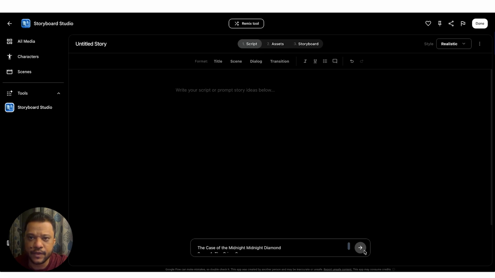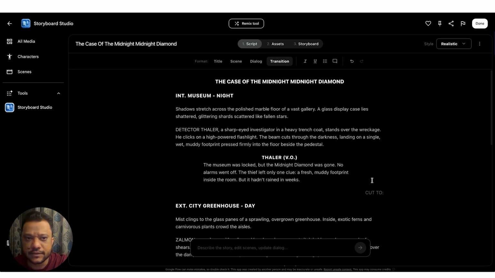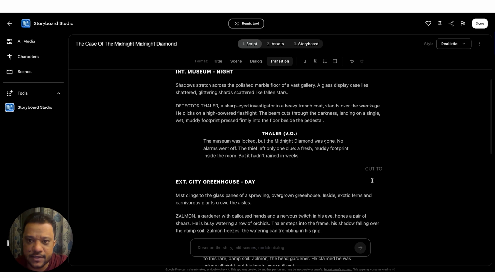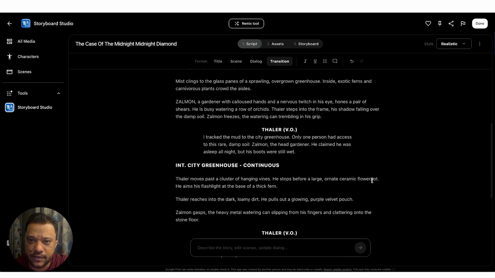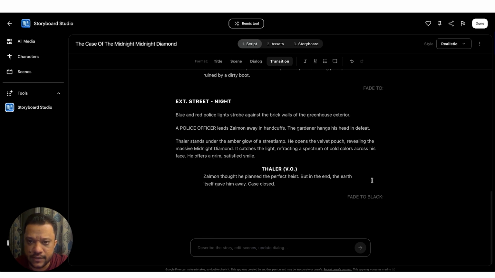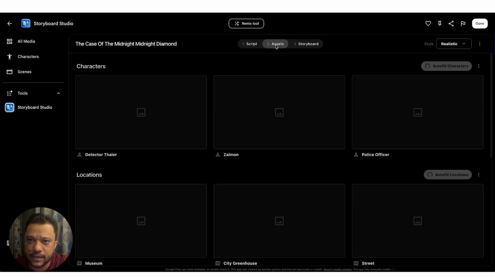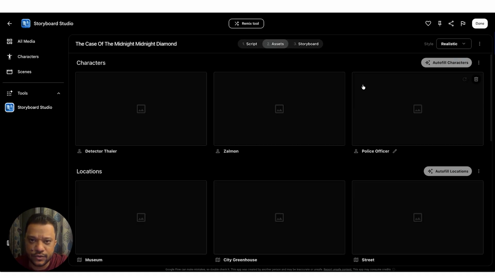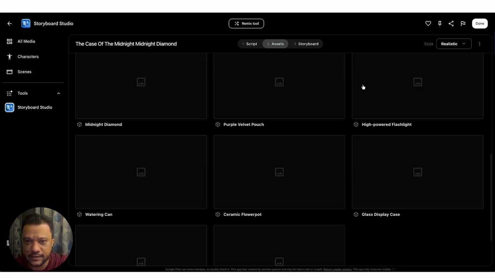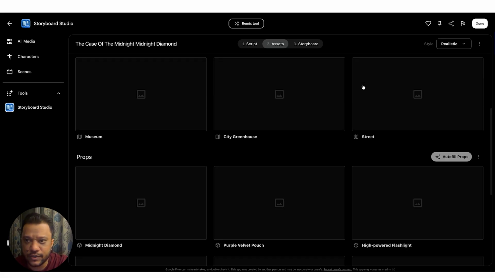So for this, the script which I generated inside Gemini, I will paste it as it is, and it will start refining the script. Now you can see the refined script is ready, with every visual detail and also the voiceover as well. Okay, now I will go to the next step and start creating assets. So first in the storyboard studio, it will create different assets which are required for that story.